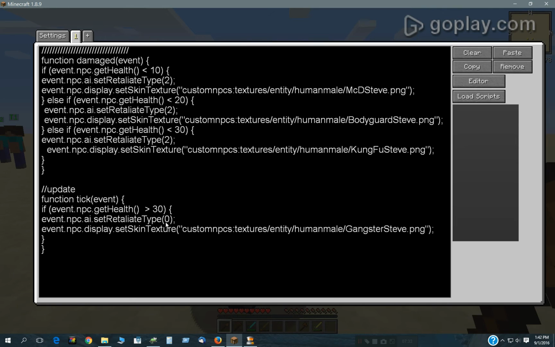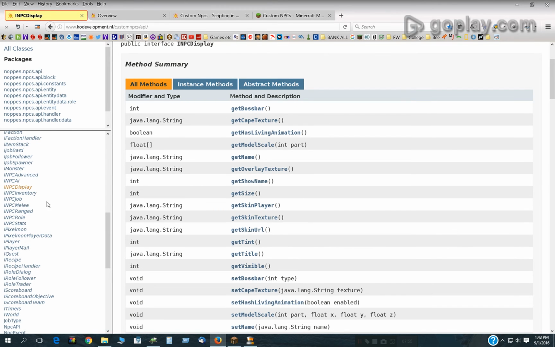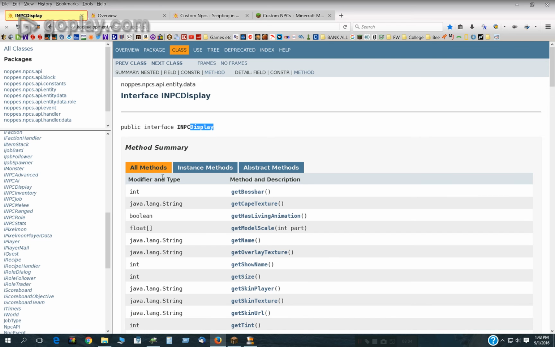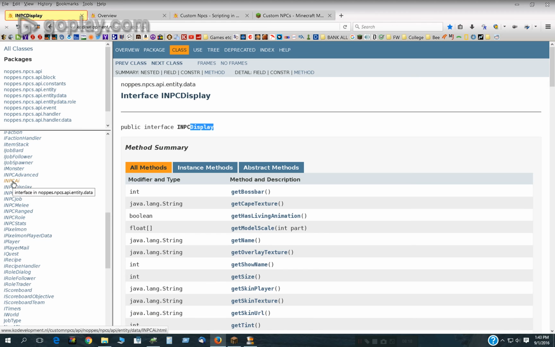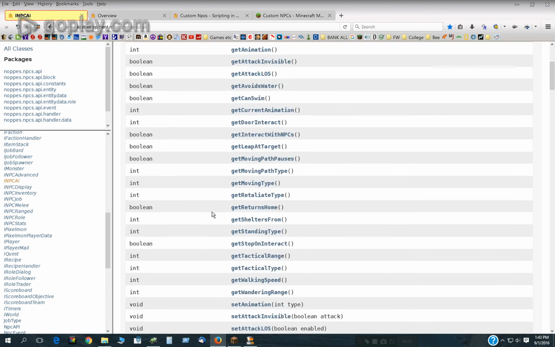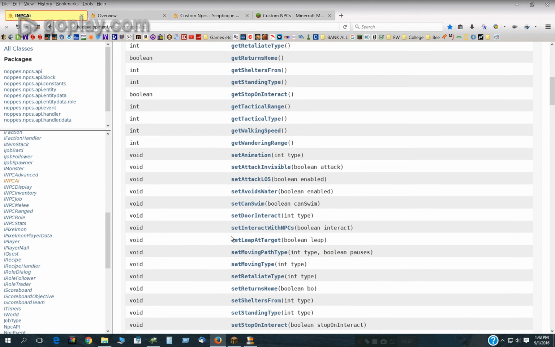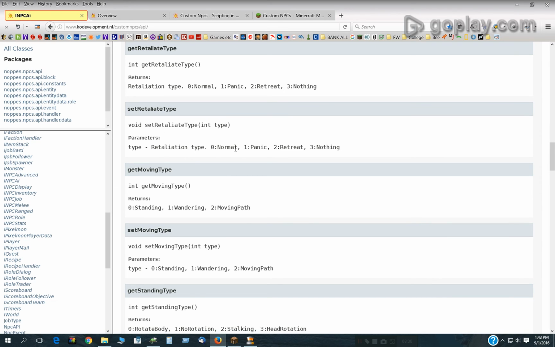And his retaliation type will turn to 0, which is retaliate, or the default. Up here you can see event NPC AI set retaliate type 2, and that's retreat. And in here, event NPC display set skin type, and you can see right there NPC display, and that's how you figure out what methods you need to search for, and what category it falls under. So that's really all there is to it. Here's the AI, and tactical range, retaliate type, right there. So retaliate type tells you retaliation, normal, panic, retreat, nothing.